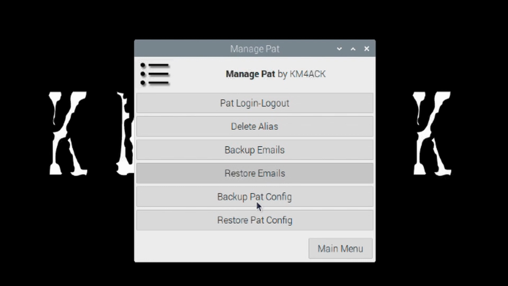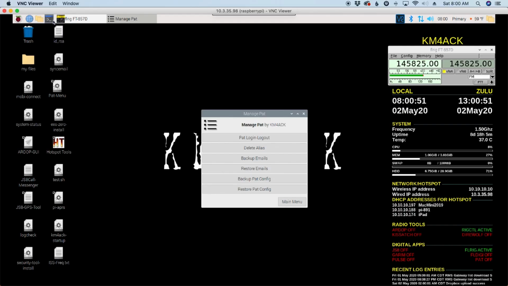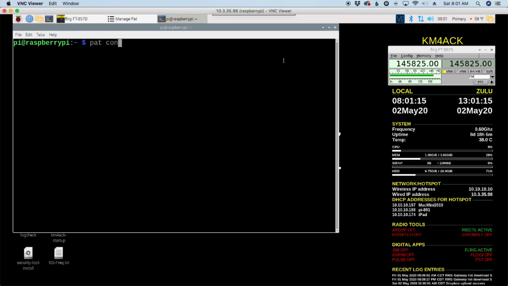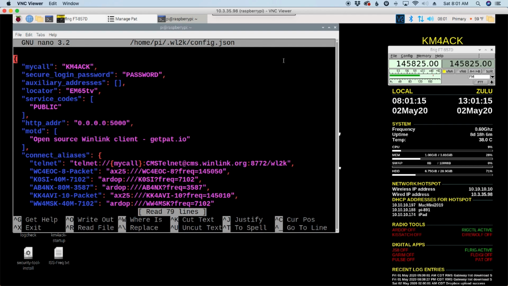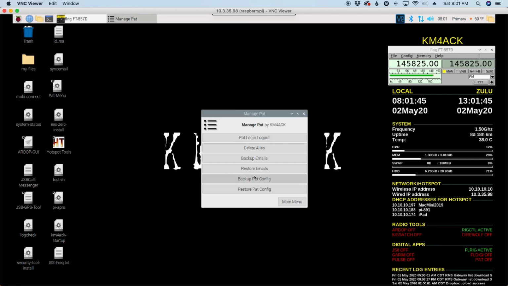Another new feature that I have is the ability to back up and restore our PAT config files. So these are the files. Let me just open a terminal real quick. If you type pat configure, you are presented with this screen here. This is the file that you would use if you wanted to manually add aliases down through here, or if you ever needed to manually update your call sign, your password, or your grid. But we can actually do all of that right through the new pat menu, so we don't have to worry about it here. But that is a way. This backup and restore is for that particular file.